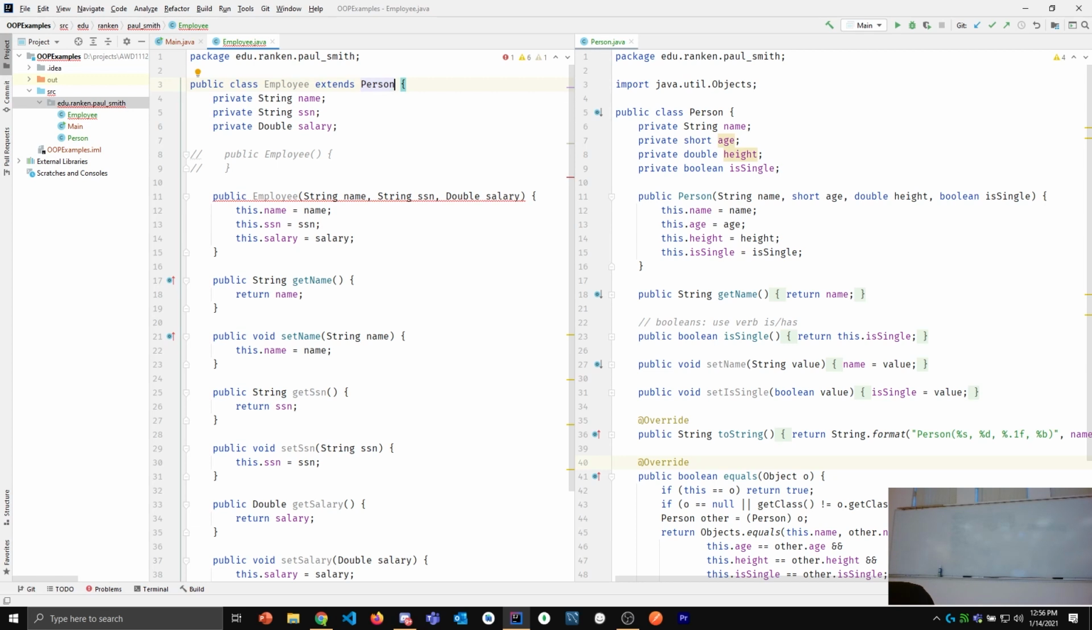That means employee has all four of those properties, which first of all means it's got two names. It's got a name over here and a name over here, and those are actually two different places in memory. And it also means that it's got age, height, and single status, which it probably didn't need anyway, right? So you'll notice that it's mostly working.